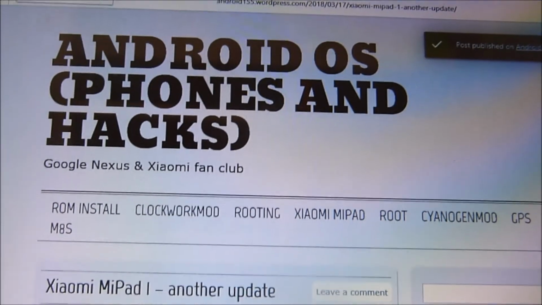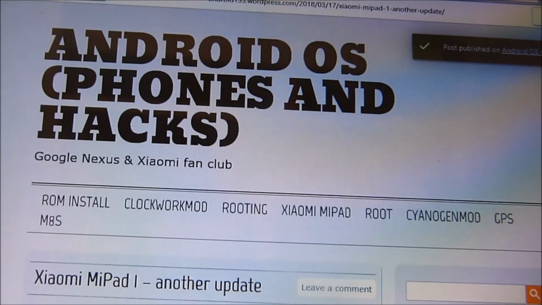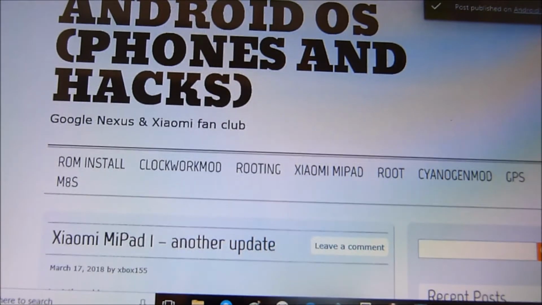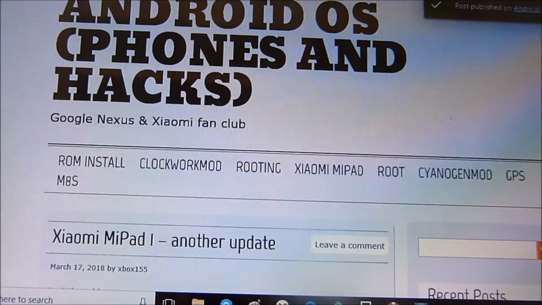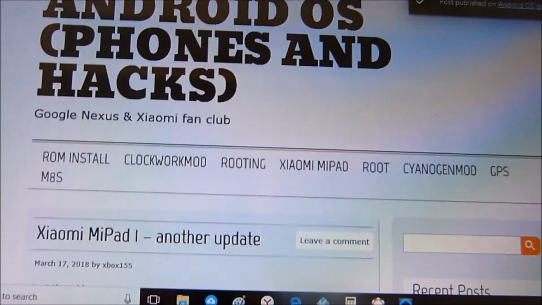This is my blog. It's Android 155. It's on just a WordPress blog. Anyway, I'm just going to quickly go through how to update your MiPad or update TWRP, etc.